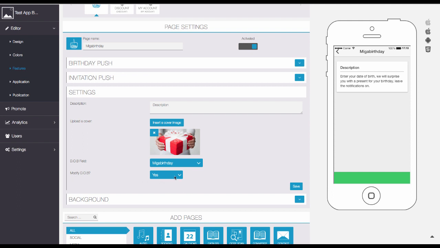Modify date of birth means whether or not the user is able to modify the date of birth. If no, after the first date is entered, the only way to enter a new birthday is to unlock this feature and allow the user to change the date of birth if it's wrong. If yes, the user can change the date of birth anytime. What I suggest is to write here in the description that you give the present only after checking an identity card. In this way you prevent fraud and everything works fine.